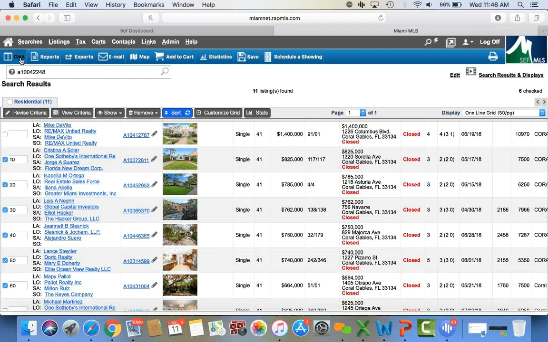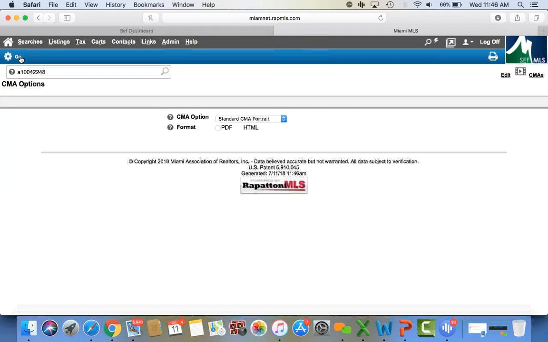There is the CMA option, which is up here. And you can run a standard CMA portrait. You can run a standard CMA landscape. You can do the 3-up comparison, or you can do the entire CMA presentation, which is a packaged presentation, which I will show you how to do. But first, let's take a look at the CMA landscape one. And let's select PDF, and let's hit go and see what we've got.